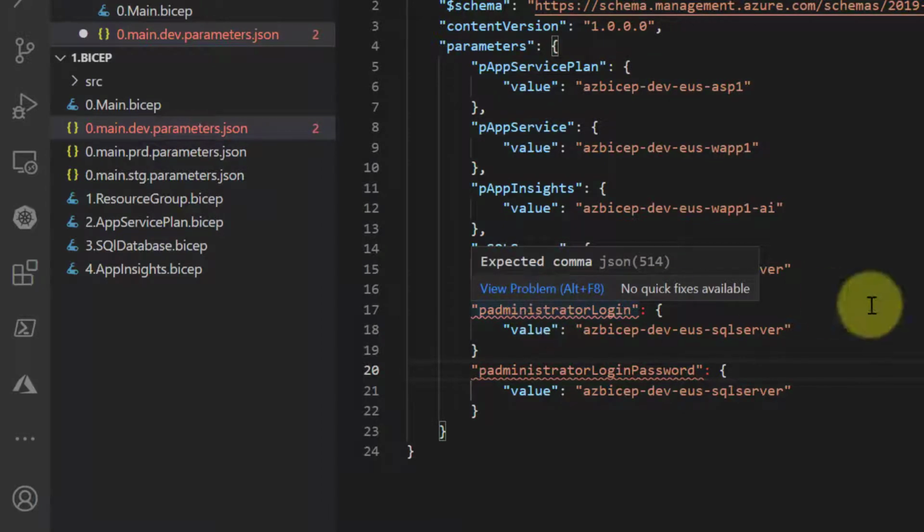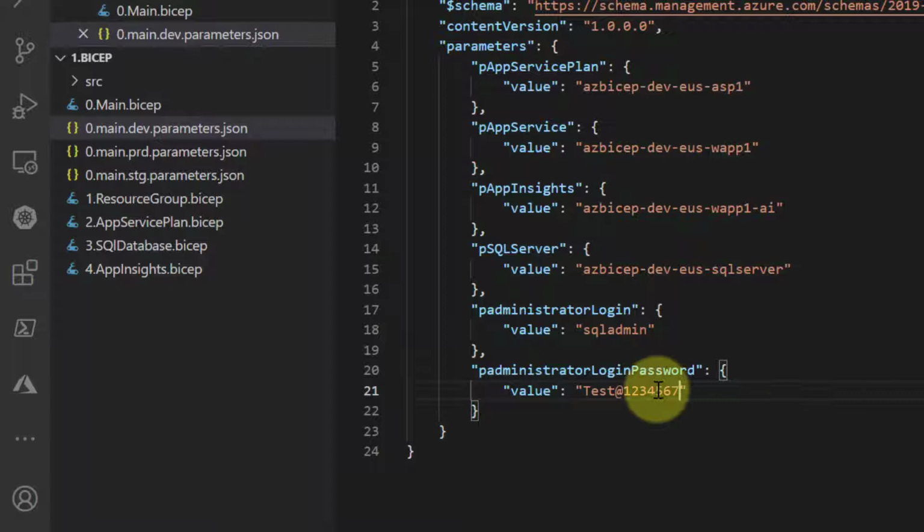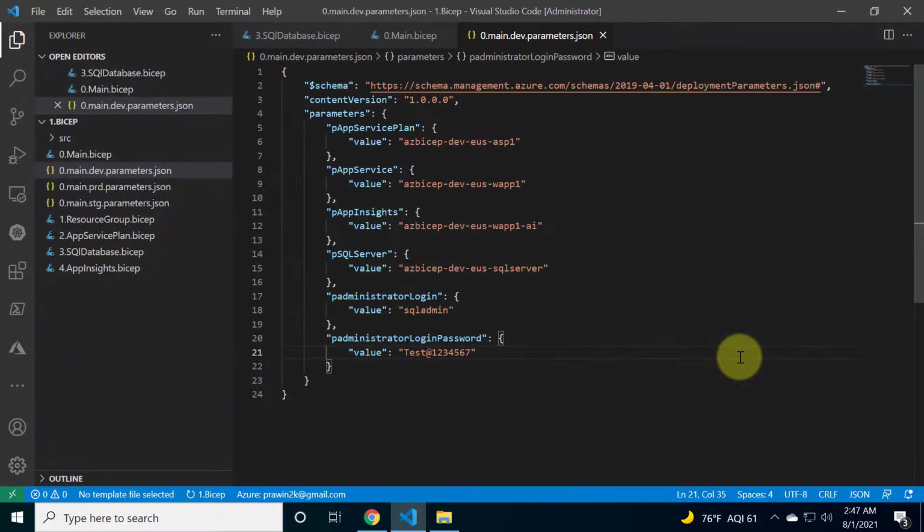There are some errors. Let's see, expected comma, right? So we need to make sure that there is a comma between parameters. Now we can change these values. SQL admin would be our username or login, and login password would be some secure string. This should be sufficient if you want to still hard code it. But as we already discussed, it is not recommended to hard code the password as plain text. Instead of that, we need to refer to the secret which is stored in Azure Key Vault service.